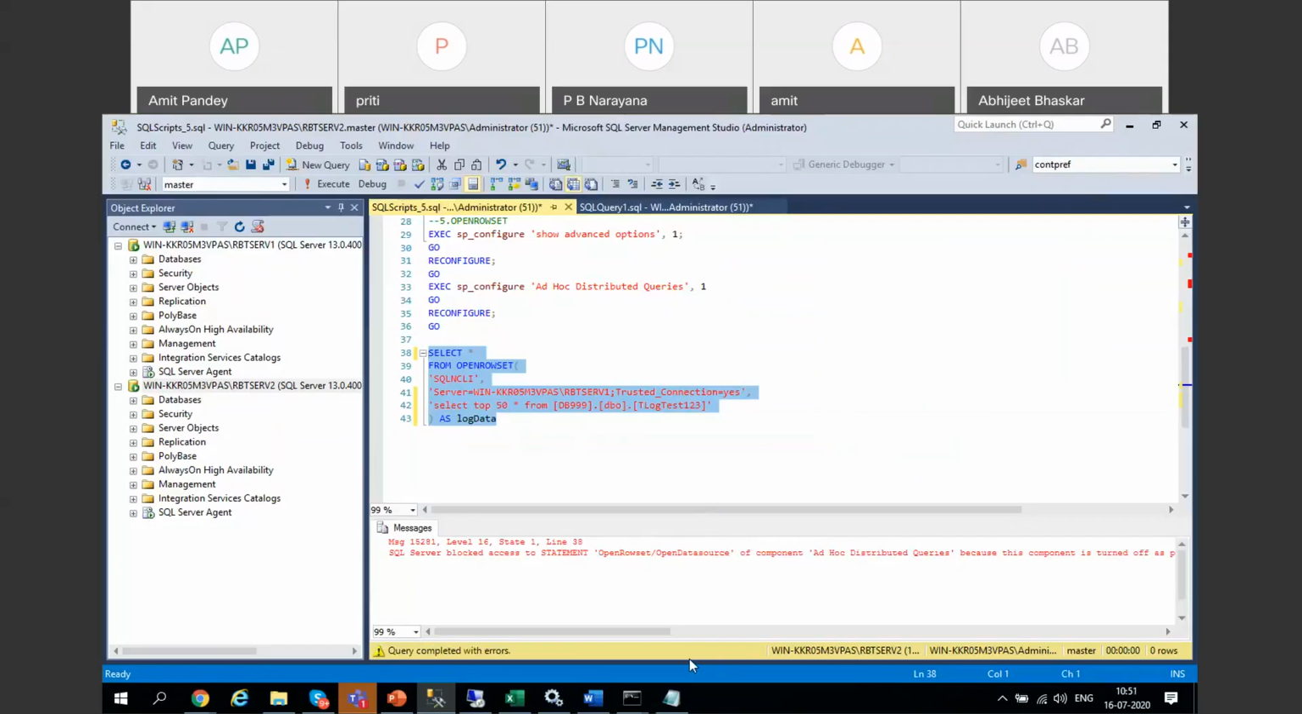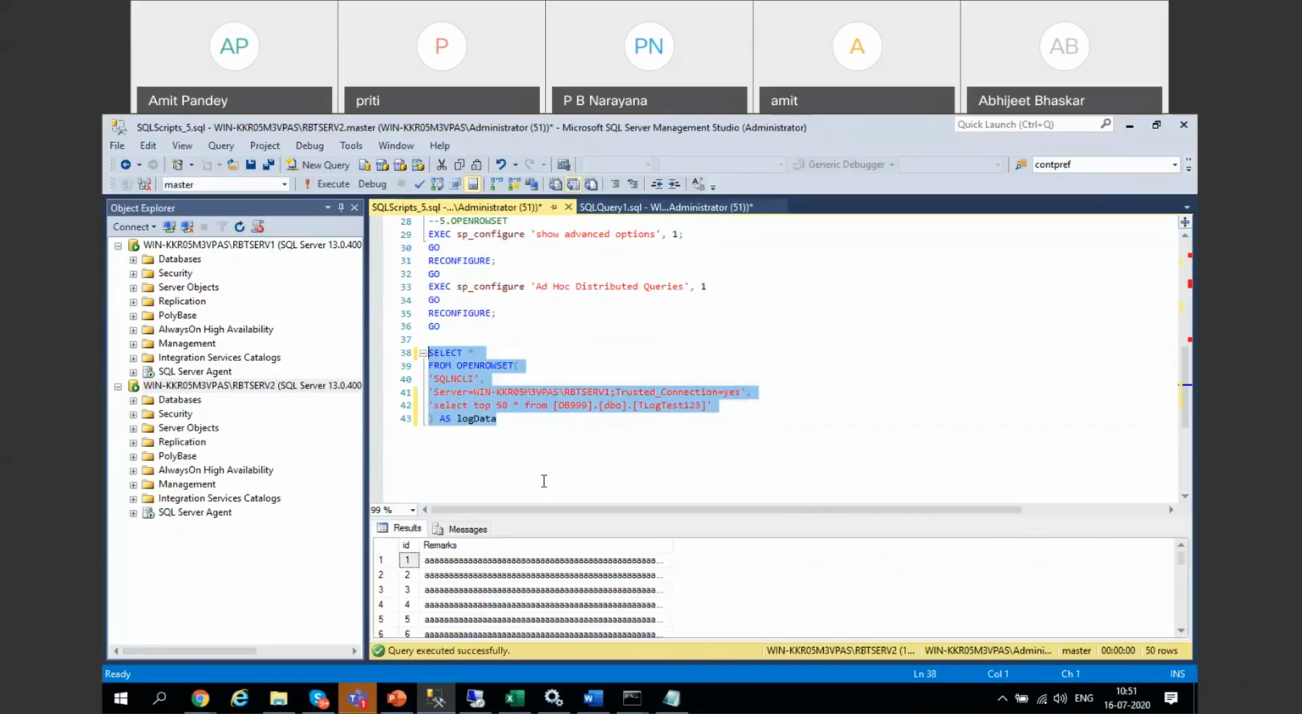Oh, I turned it off. It's saying Ad Hoc Distributed Queries is turned off. Why? I ran it on server 1 actually, right? So I should enable it on server 2 also. Now let's try. Yeah, we got it, right? So I'm on server 2, but the data that I see here is from server 1.